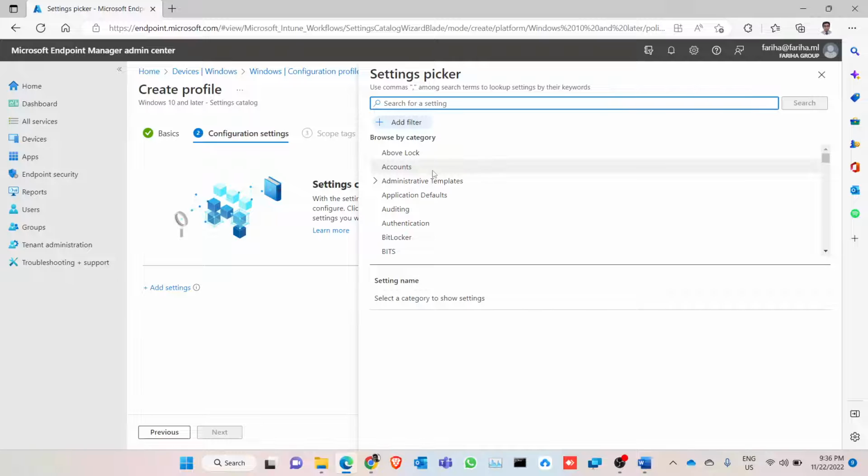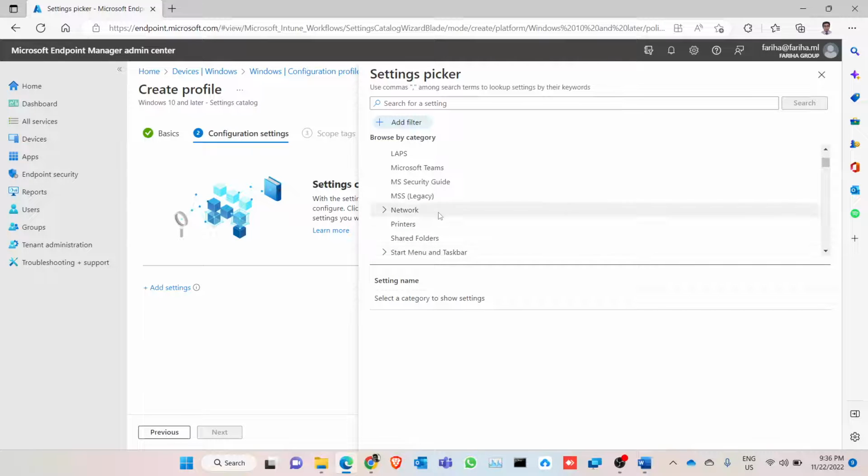Now add settings. Here is a list of the settings you will find, and there are lots of them. Today we're only focusing on the administrative template. In administrative template, there is control panel, desktop, Google Chrome, network, printer, share folders, start menu, taskbar, system. So let's go one by one.